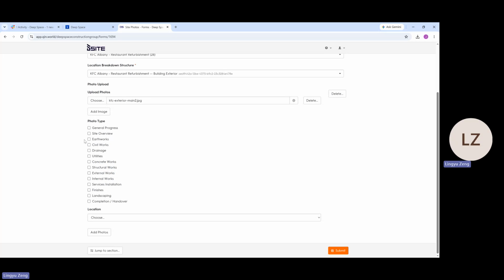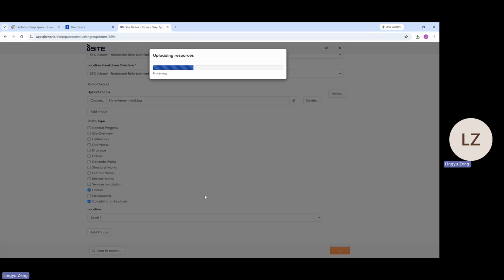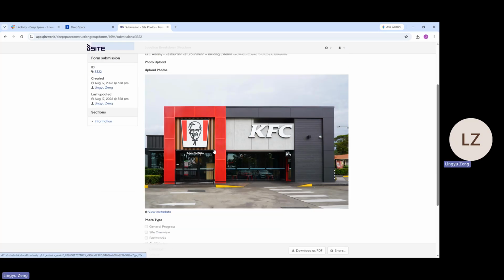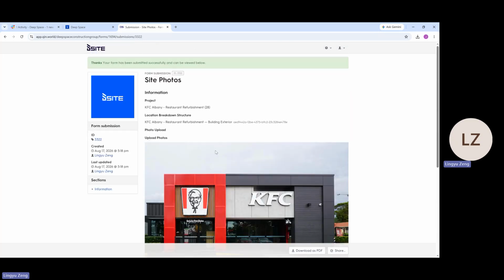You can click on any of the photo types that matches the image you just attached. Here, let's just click on Completion, Handover, and Finishes. At location, I'm just going to choose a level 1. And then I'll click on Submit. When you see this page, that means your submission is successful.